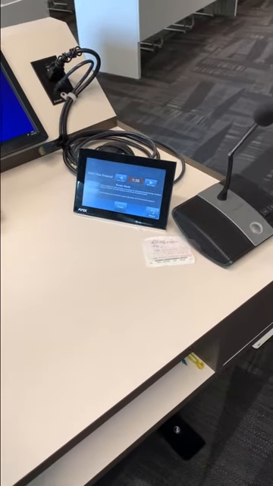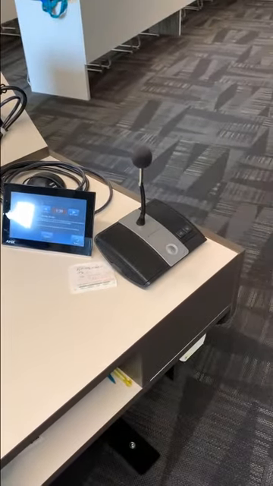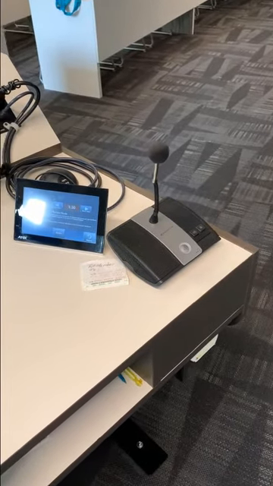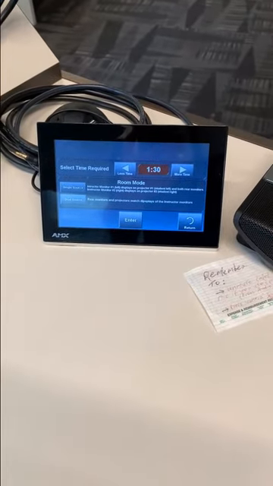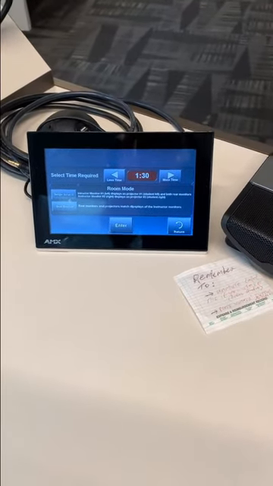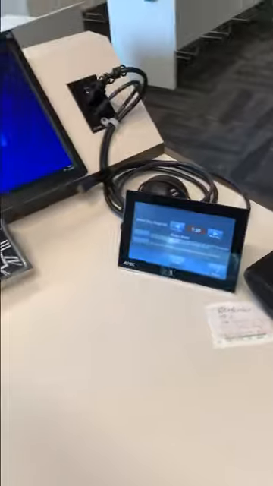A little introduction to the equipment here. There's a microphone that's right beside the podium desk. This is a very important screen. This is the screen that controls the cameras and monitors. SAB 150 has 3 monitors.